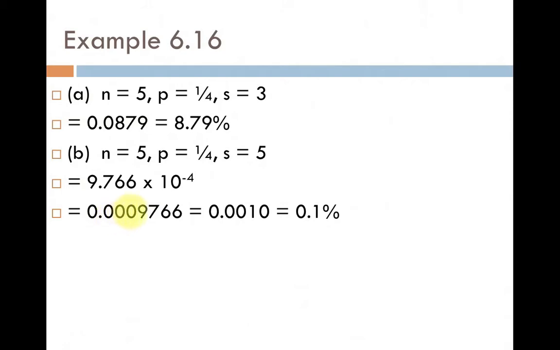You have to be careful with the rounding here. You go to the 4th place, and then you go to the 5th place, and you recognize that it's a 7, which is 5 or more. So that 9 in the 4th place becomes 10. So the rounded answer is 0.0010. As a percent, that is 0.1%.